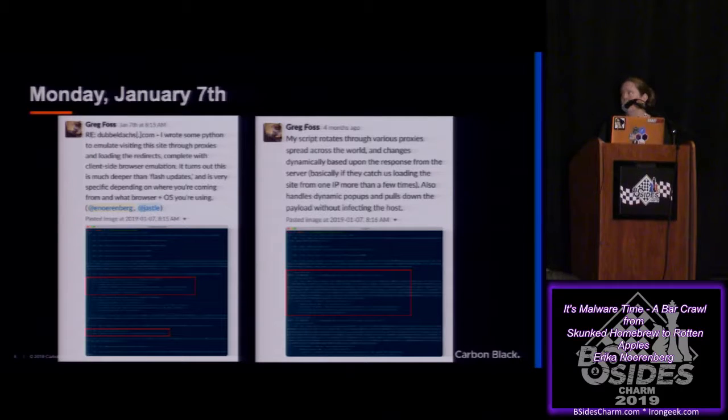Now in January, they had gotten a little bit smarter and ended up detecting if the same IP was hitting multiple times within a certain time period. So what Greg did was set up a rotating proxy so that he could connect to different VPNs, with rotating IP addresses, to try to pull down samples without notifying the website that this was the same person. And this worked pretty well for a while.